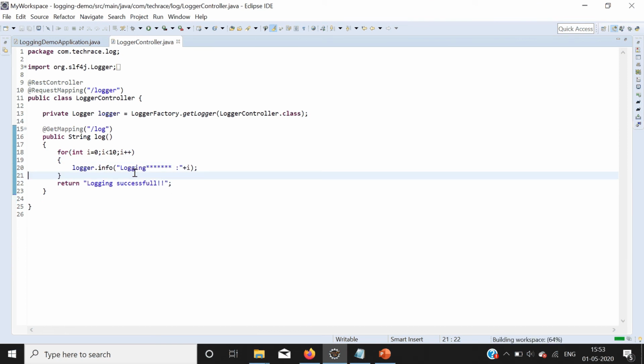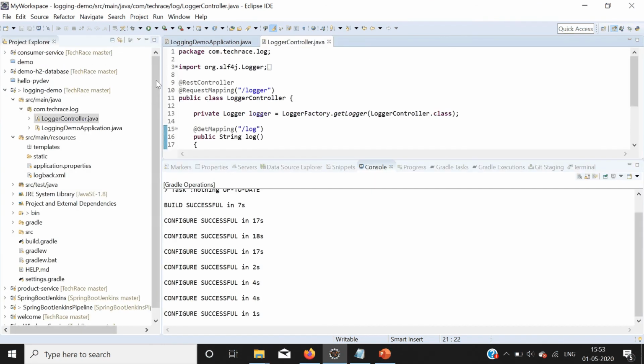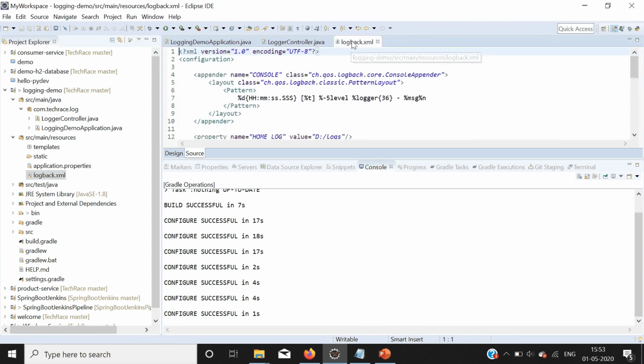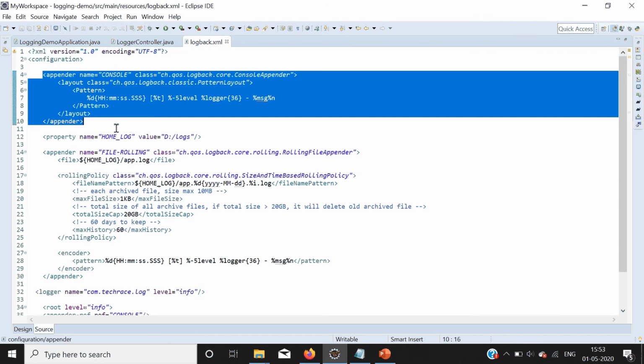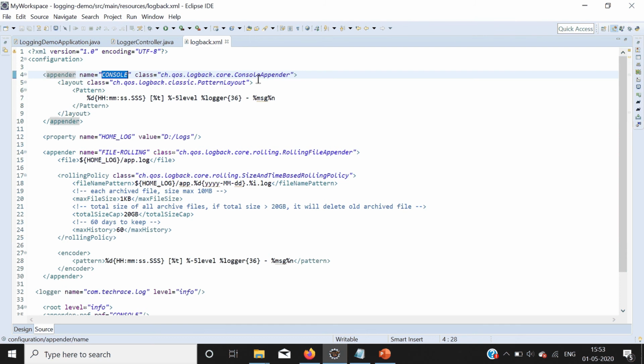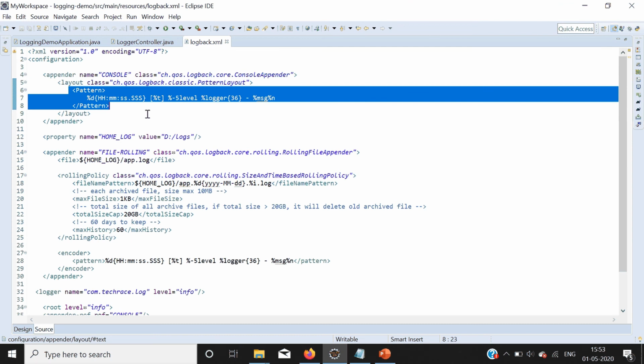Now let us go to the logback.xml file. Here I have defined two different appenders. The first one is the console appender. With the help of this console appender class, we are writing all the log messages to the console with this particular pattern. I will explain this pattern once I execute this application.